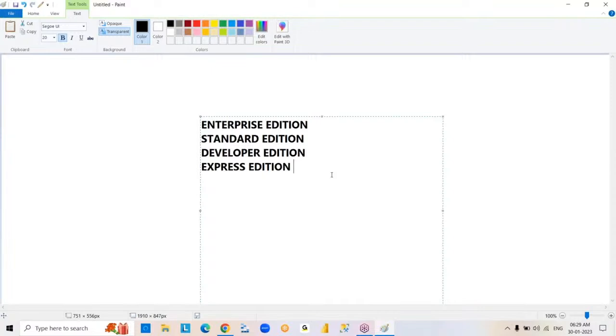But Express edition can be used for only practice purpose. Real-time purpose, we cannot use Express edition. Real-time purpose, we use Enterprise edition, Standard edition, or Developer edition, but not Express edition. Remember, please. Right.